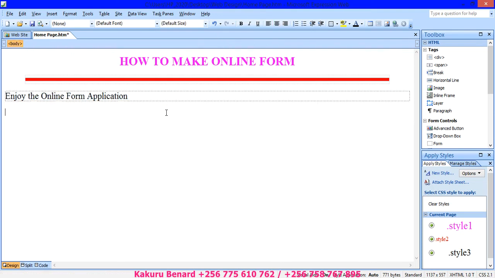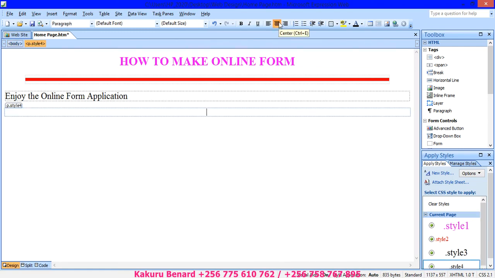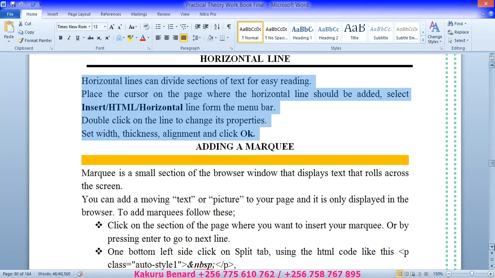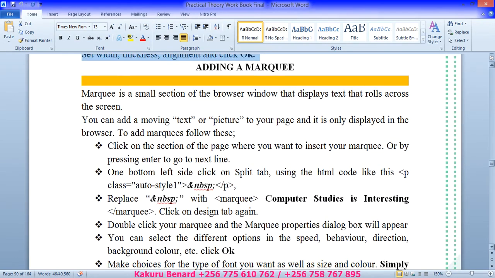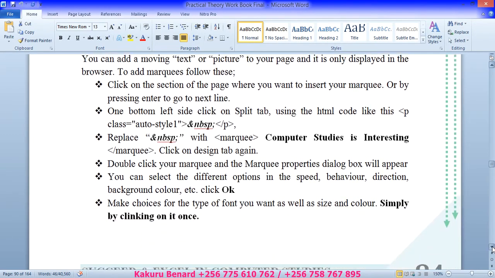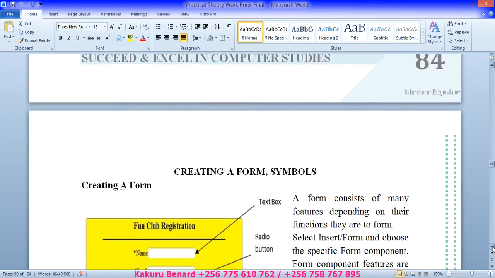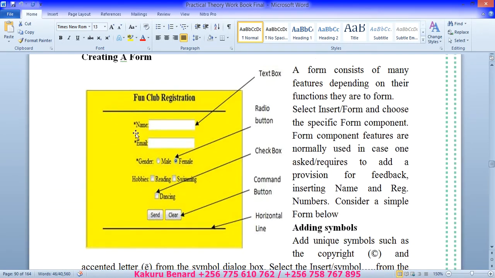So here, I'm going to create what we call a form. So I can center my content. I can put my form in the form of a table so that it is more attractive. For example, this form here. So in case you want to get procedures, the procedures are here on how you can create your marquee. Okay, so I want us to go together and create this kind of form around here.